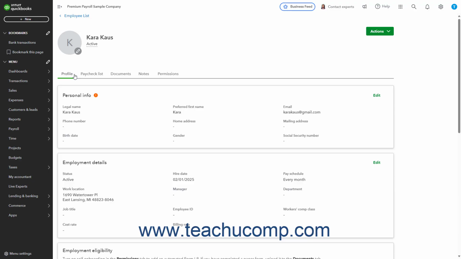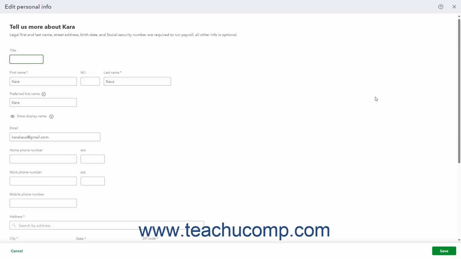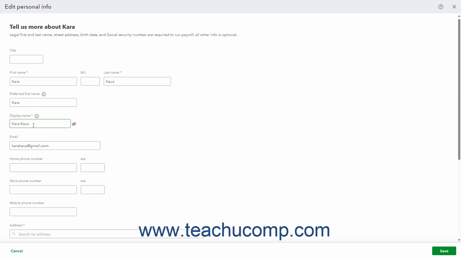To edit their personal information, click the Edit link in the upper right corner of the Personal Info section to open an Add or Edit Personal Info window. The employee's name appears in the title, first name, middle initial, and last name fields. To enter a different preferred first name, enter it into the Preferred First Name field. To see how their name appears when displayed, click the Show Display Name link to show the Display Name field. The email address they use to view W-2 info and pay stubs with QuickBooks Workforce appears in the Email field.